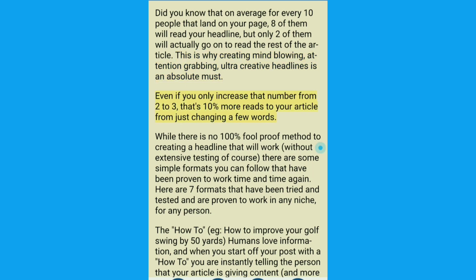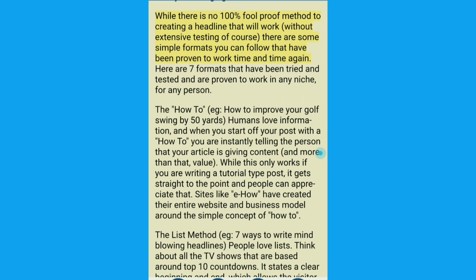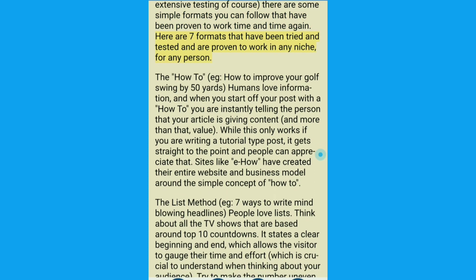While there is no 100% foolproof method to creating a headline that will work, without extensive testing of course, there are some simple formats you can follow that have been proven to work time and time again. Here are 7 formats that have been tried and tested and are proven to work in any niche, for any person. The how to, e.g., how to improve your golf swing by 50 yards.